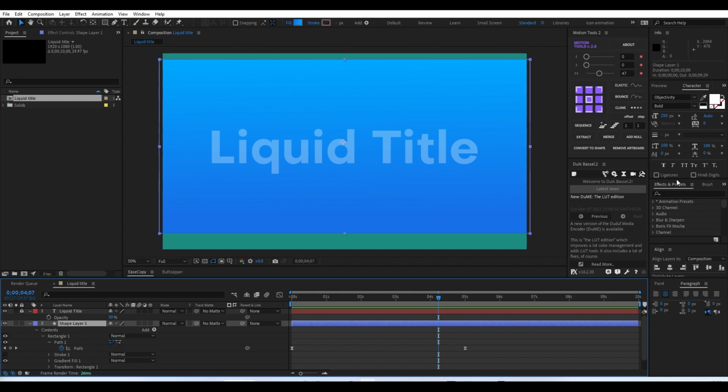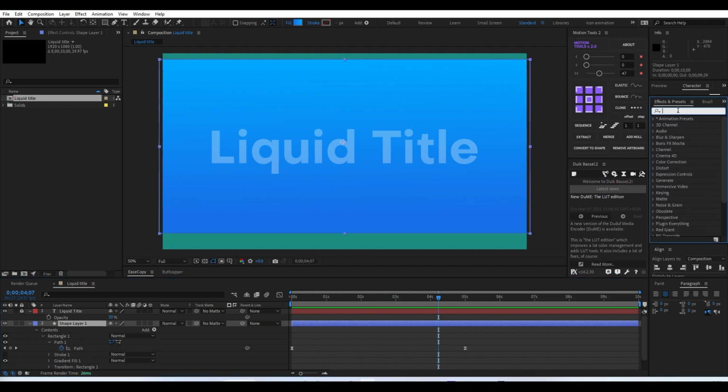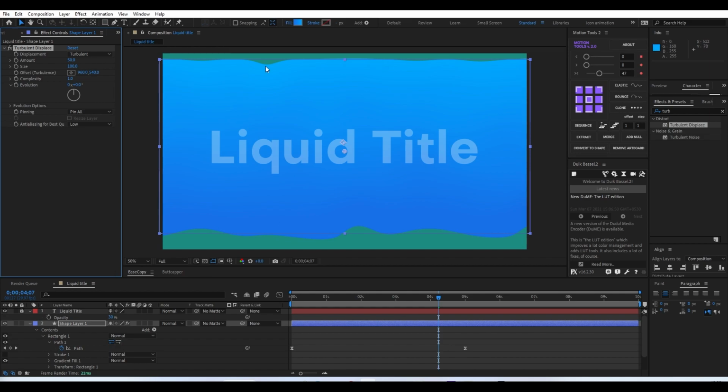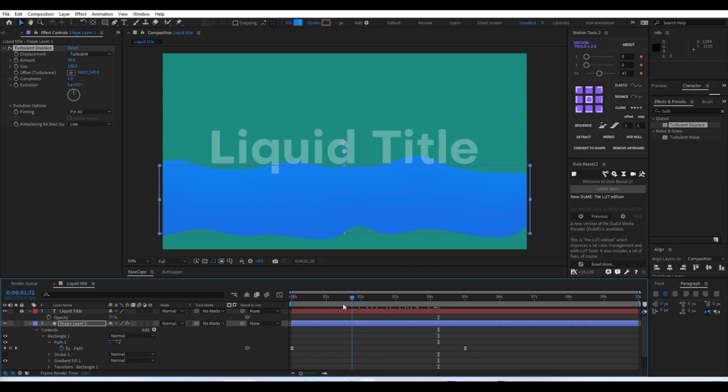So by adding that, we created a much smoother option. Then we can go to the Effects and Presets panel. We'll type in turbulent displace, and with this effect alone we'll be making the water effect. When you drag and drop it on the rectangle itself, you'll be able to see a lot of changes. You can see that as the rectangle is animating, a lot of changes are happening.